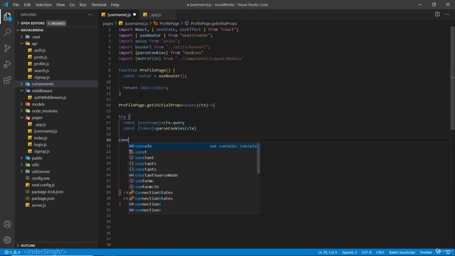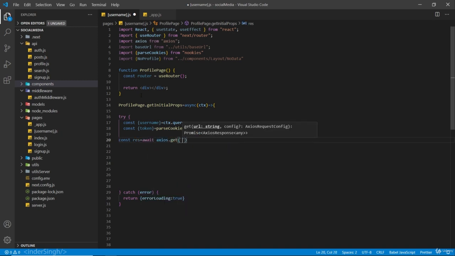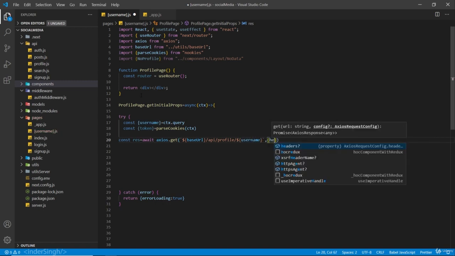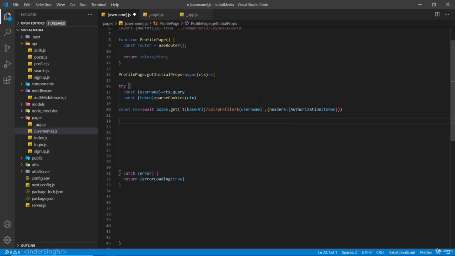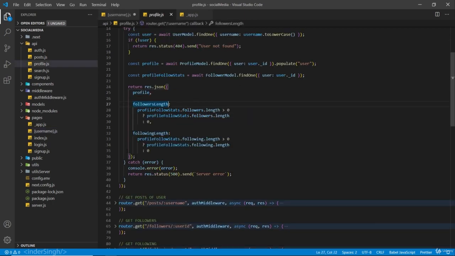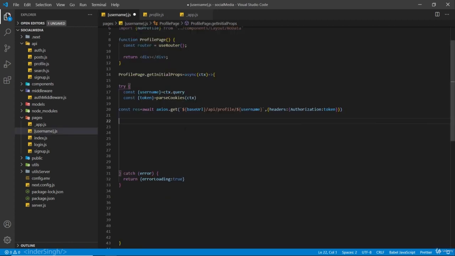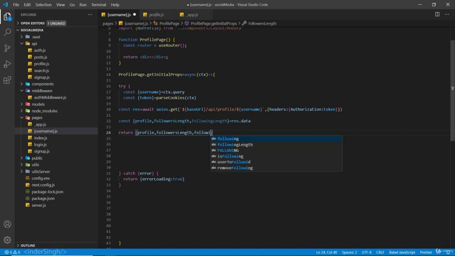Now we are going to make the Axios request. So const res = axios.get, baseURL /api/profile and the username. We're also going to pass in the headers and the token. From this route in the backend, we are sending back the profile, followersLength and followingLength inside an object. So let's destructure out these properties from res.data: profile, followersLength and followingLength. And we are going to return these in the props.